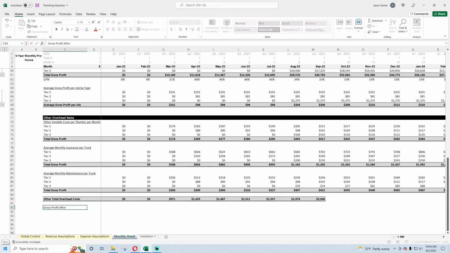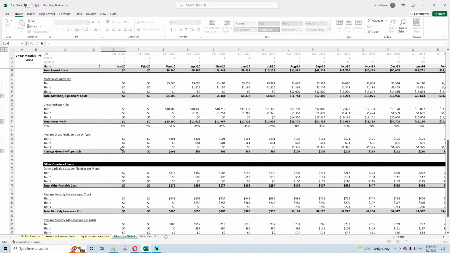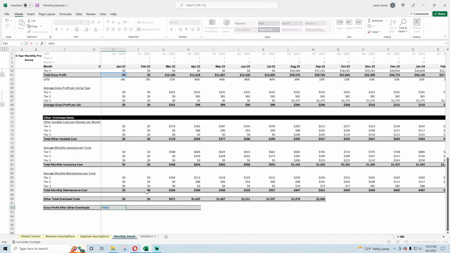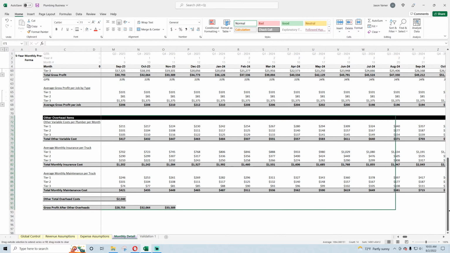gross profit after other overheads. And here, let's see. This is total other variable costs, total monthly insurance, total monthly maintenance. Okay, and then here, we'll go top double. Now we can say, wait, where's our final gross profit? Here, minus this. And so here's what we're making after all these other variable costs.